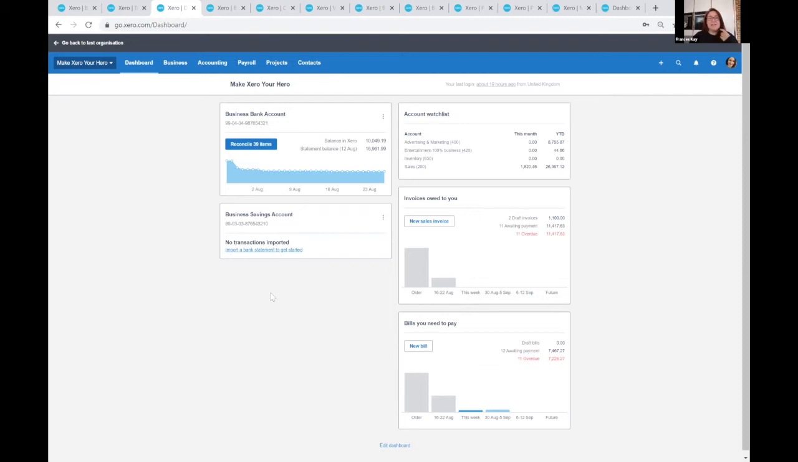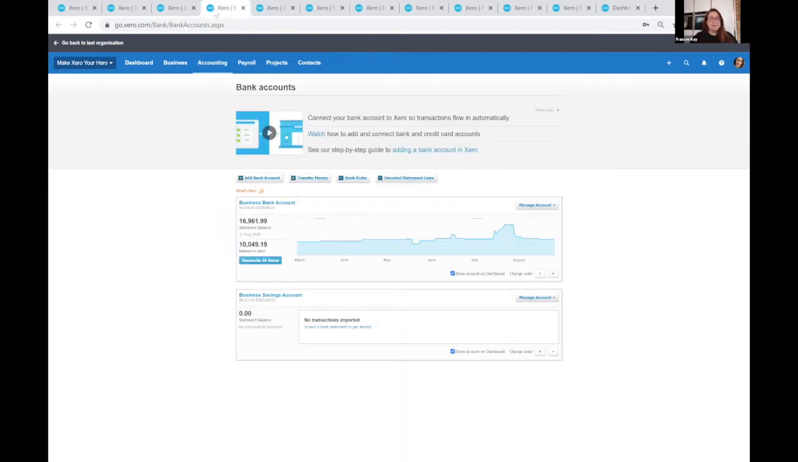So other things you can add to the dashboard, you have to go to other places. So the first thing is your banks. It might be that you've got multiple banks in this screen, and you can show or hide them. So the business savings account, the reason I haven't got a feed is because I don't use it anymore. Therefore, I don't want it on my dashboard. Hide it. Again, you can reorder them here and that will reflect on the dashboard.